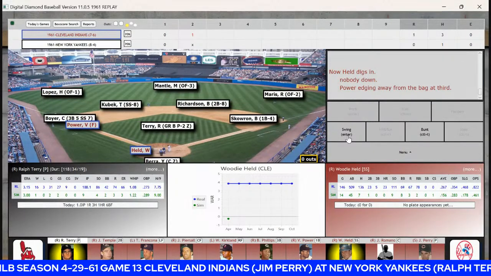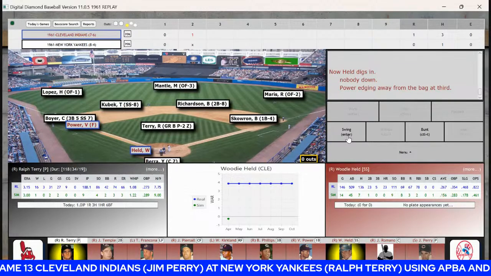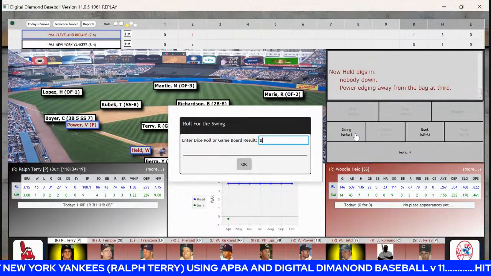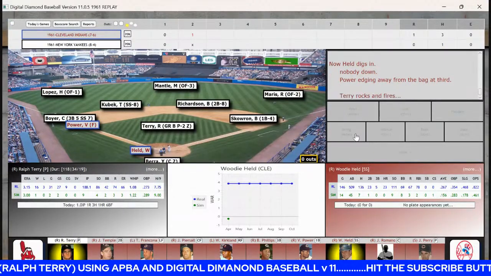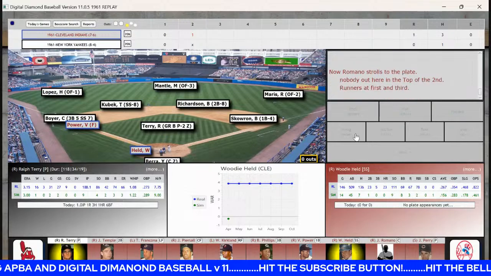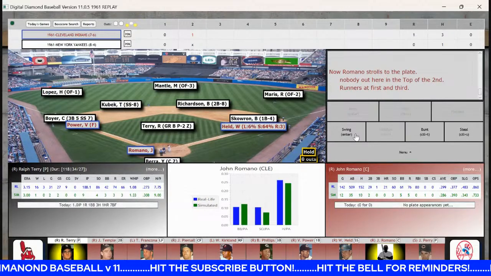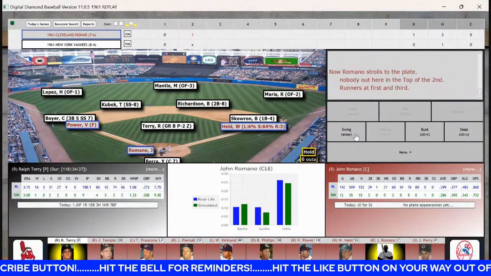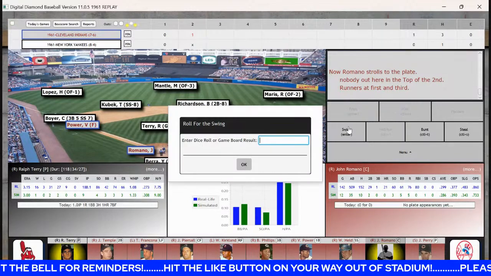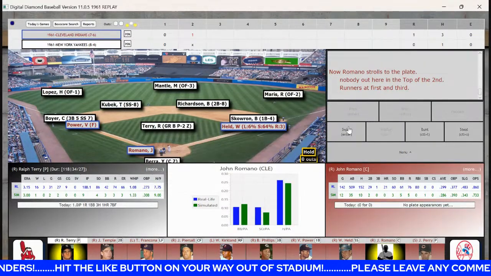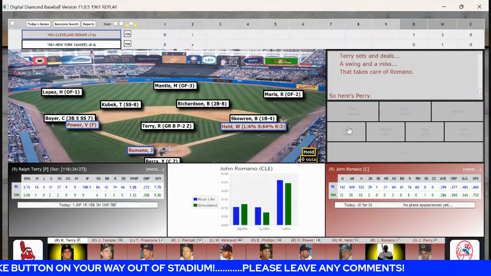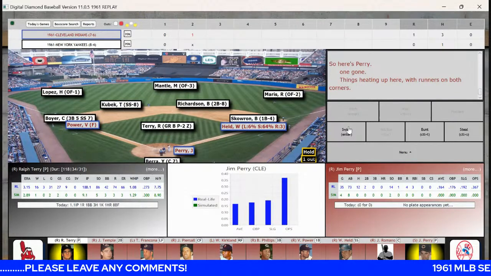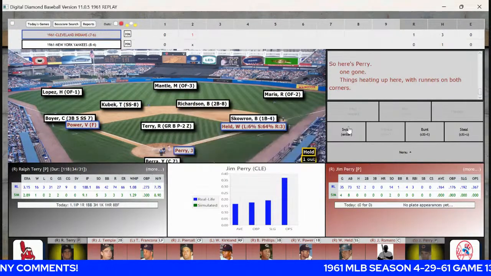Here comes Held. He's going to walk him. And first and third, play the infield back and try for the double play now. And they strike out the catcher. That's one down. Here comes the pitcher Perry up, and they strike Perry out. Two down.